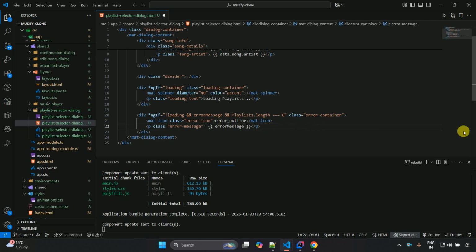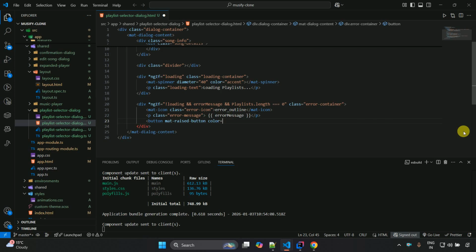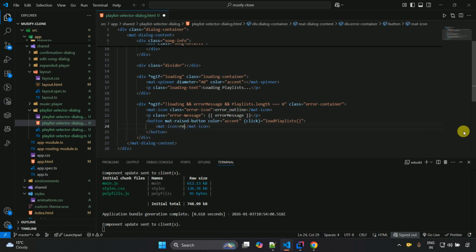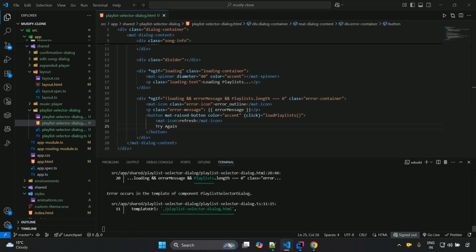And then we have to show a button inside over here. So button mat-raised-button, and color accent. And after that, on click we have to call a method which is loadPlaylists. This method we have to call, and then we have to show a mat-icon, and it should be a refresh icon. And after that we also need to show the text. So "Try again" text we want to show to the user so that they can retry to call the same API. And this is related to the error state.